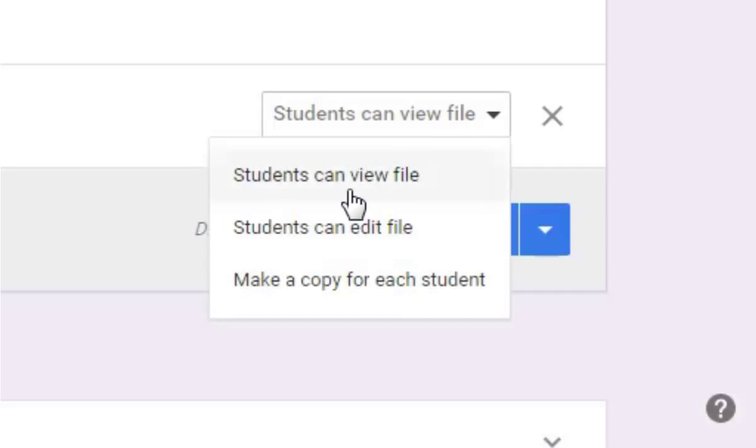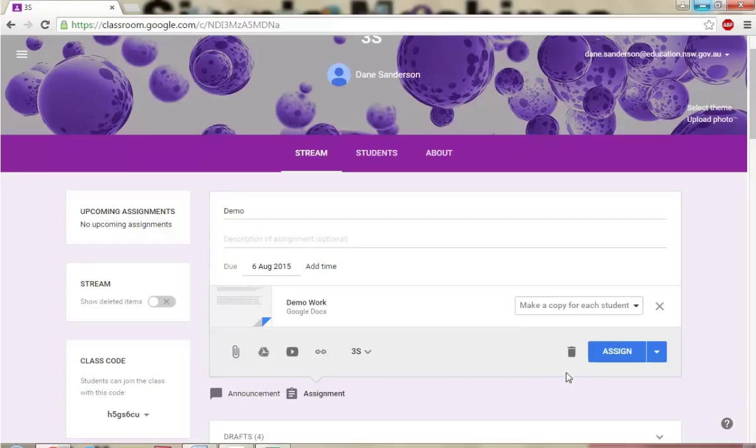I have students can view the file, where students can only look at it and not edit it. I have students can edit file, where all students will be on the one document that you set, this demo work here, and I would have 30 students madly editing on the one document. Or I can make a copy for each student, where each student will get a copy, just like you would if you were photocopying, except you don't have the paper. So I'm going to make a copy for each student.